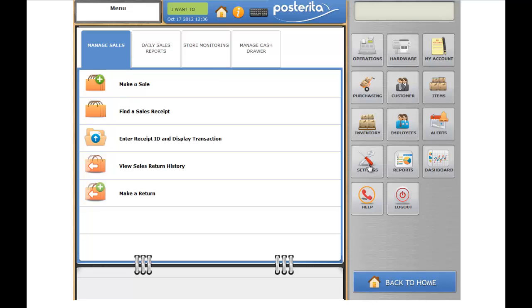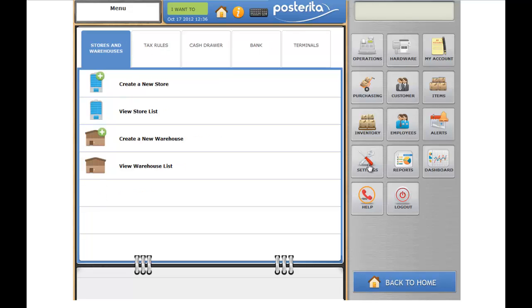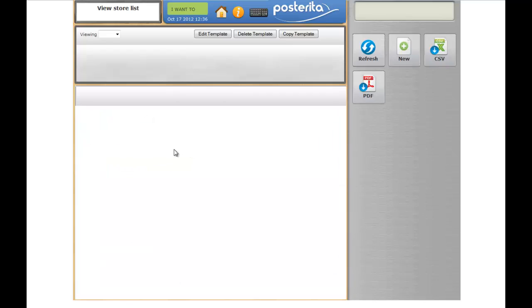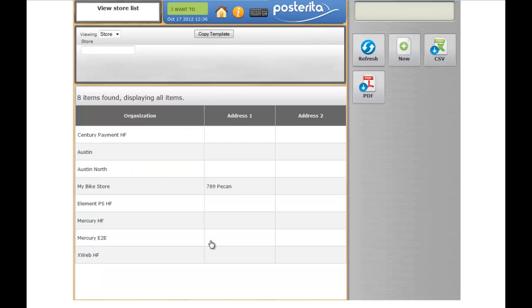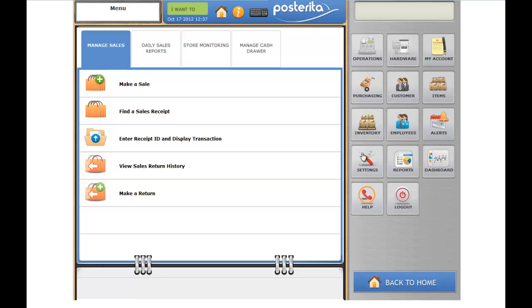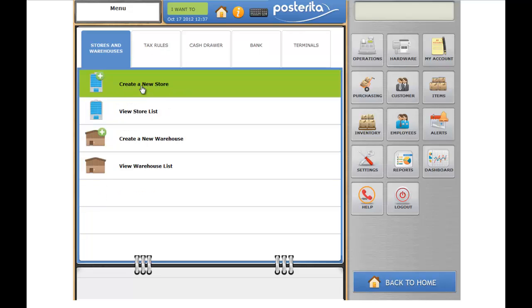To create a new store, you go to Settings. And let's take a look at our existing store list. Now notice here that I actually have 1, 2, 3, 4, 5, 6, 7, 8 stores listed in my store list so far. So I'm going to show you how to create a new one. Go back into Settings and let's create a new store.